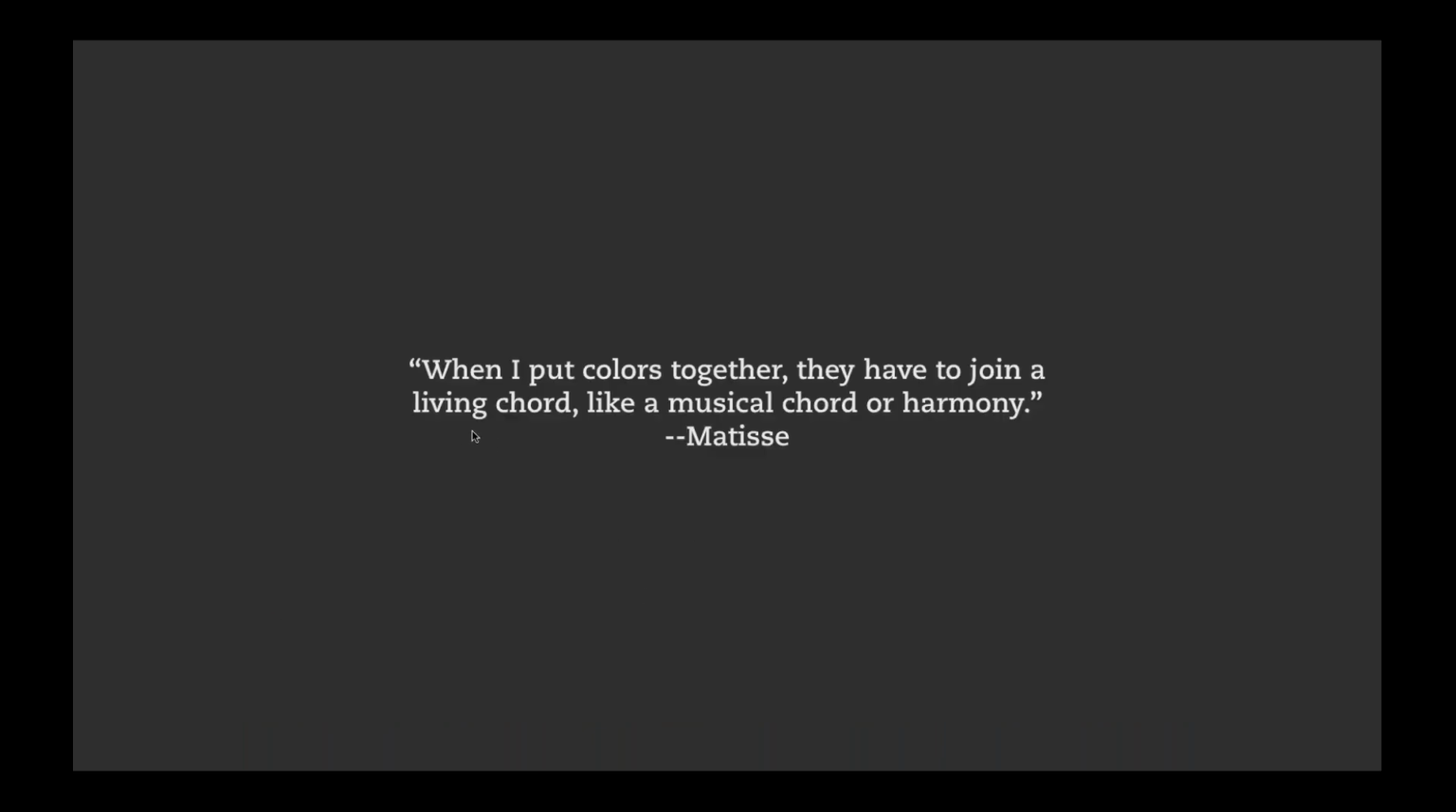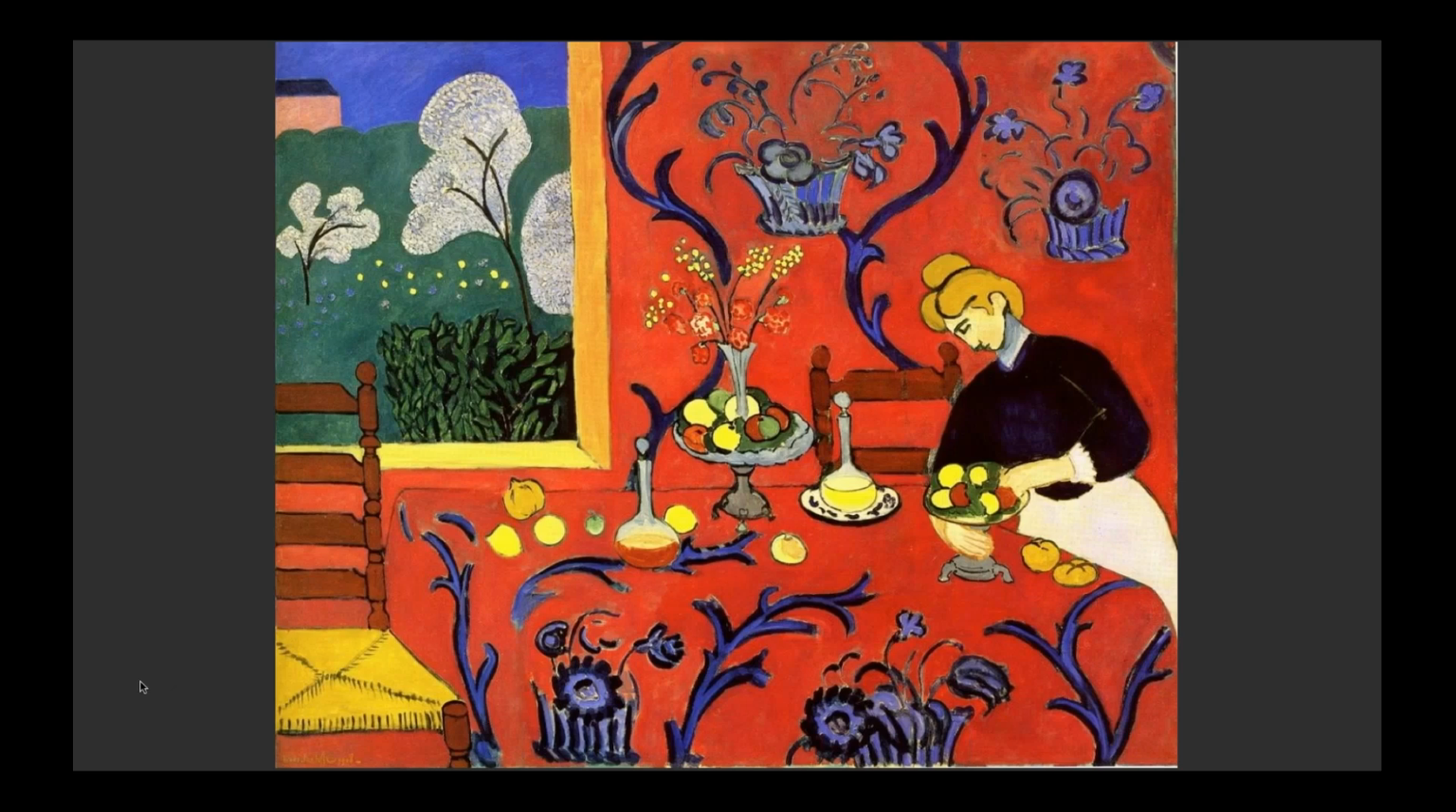All right, so Matisse said, when I put colors together, they have to join a living chord, like a musical chord or harmony, which is such an amazing statement when you think about music as air and vibration, the vibrations and frequency of sound, but light vibrating is what color is. The different vibrations, different frequencies create the different colors we see. So there's definitely a connection there. Matisse was such a prolific artist and he loved color, spectacular use of color.